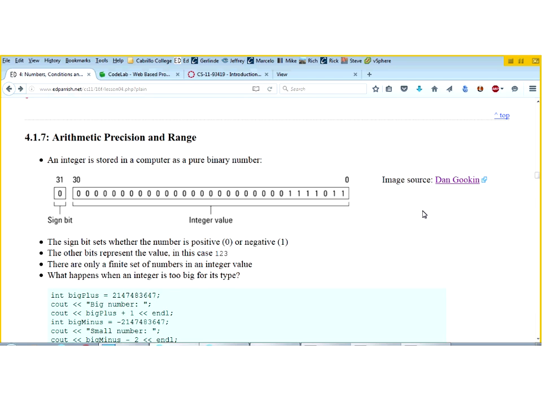So it's 2 to the power of 30, 30 again, which comes out to be about 2,147,483,647. That's as big a positive integer as you can have. And then you can also have a negative integer that's the same size.